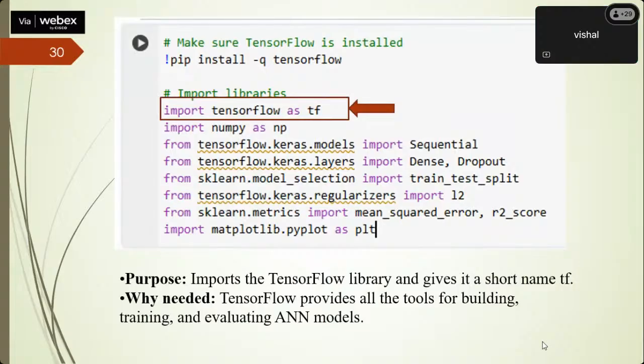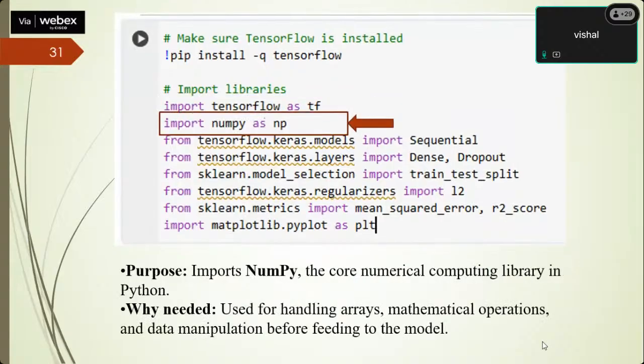Already we have discussed TensorFlow as a tool for building, training, and evaluating artificial neural network models. Now the NumPy. Why do we use NumPy? As we have discussed, in the hidden layer the mathematical equations will take place.